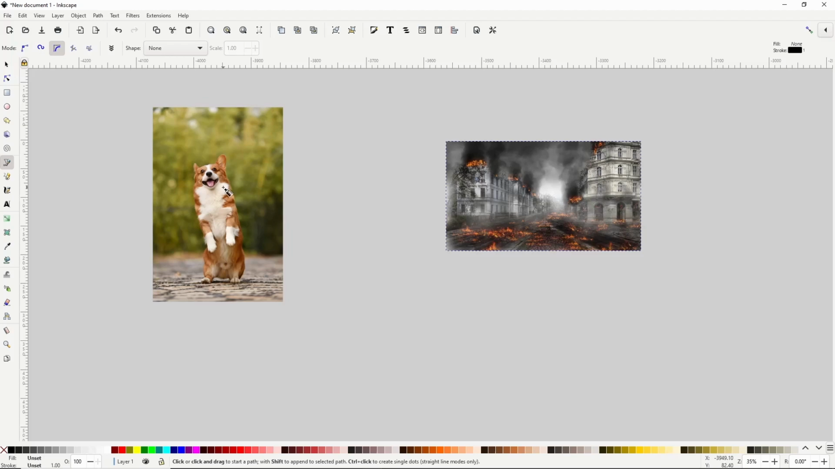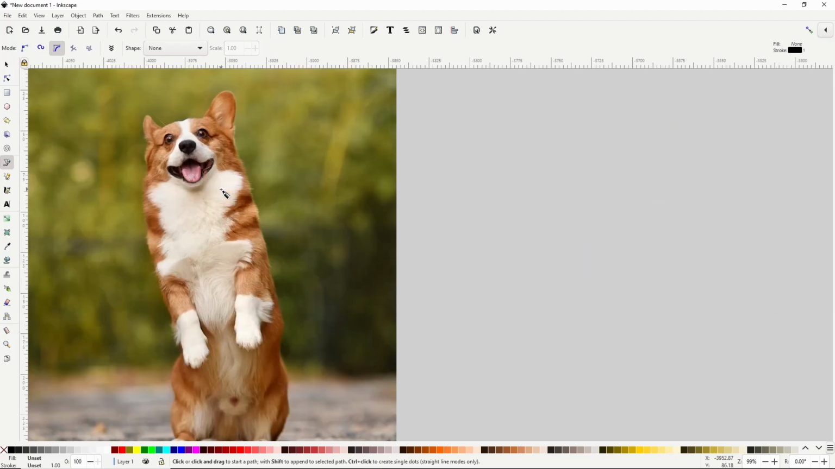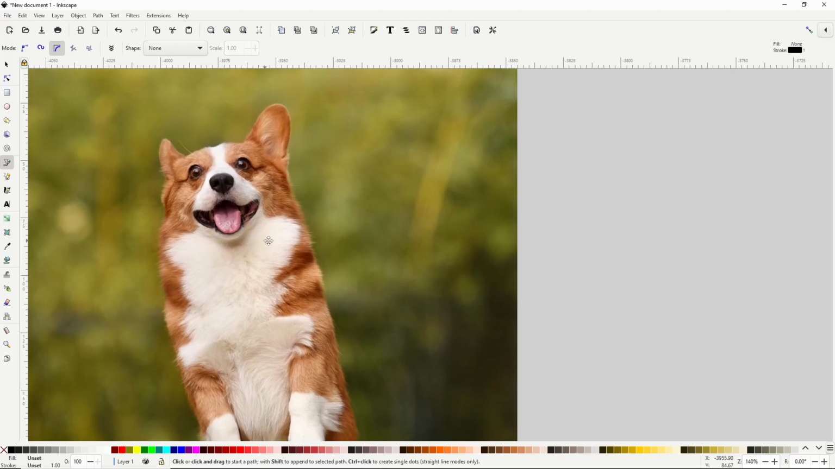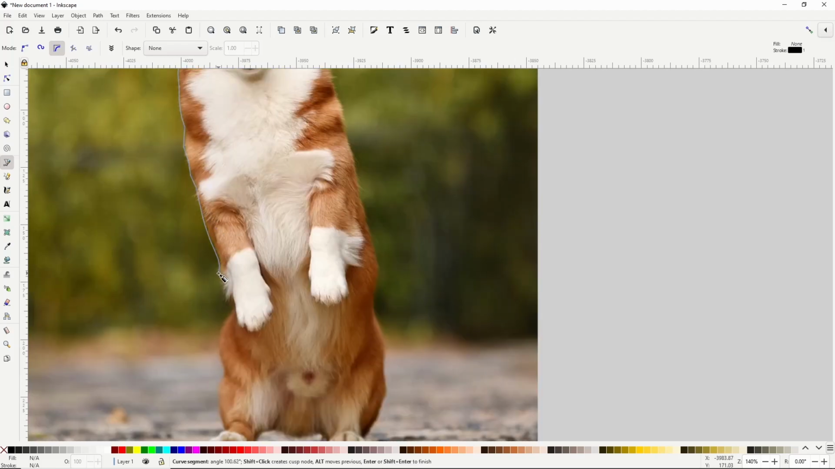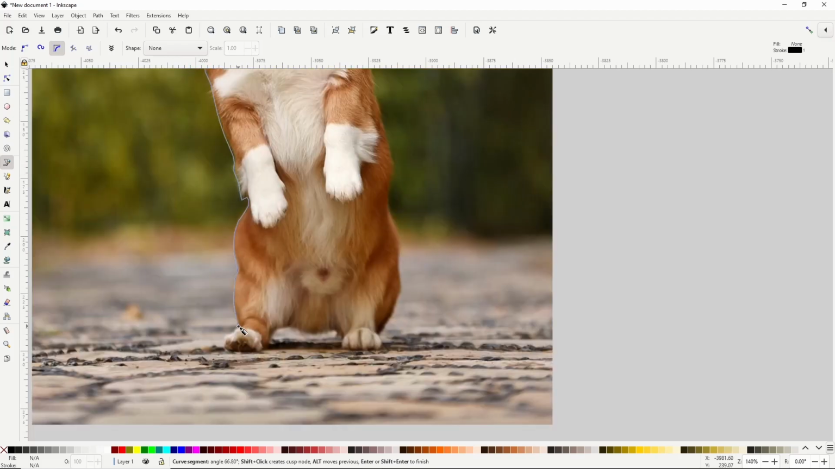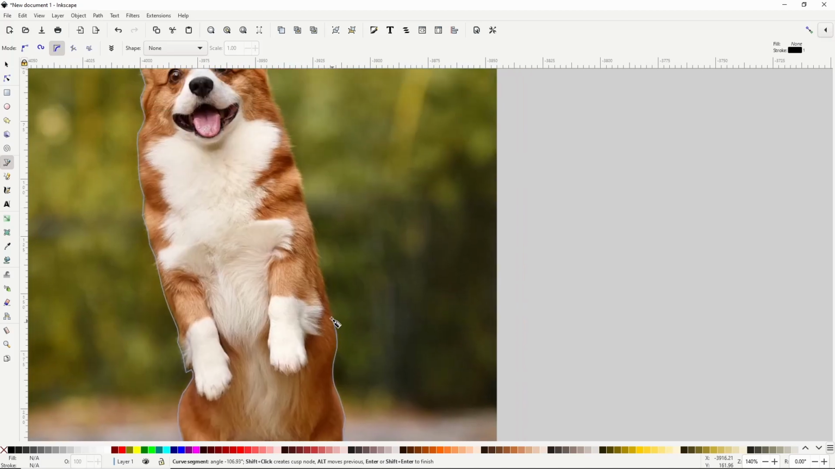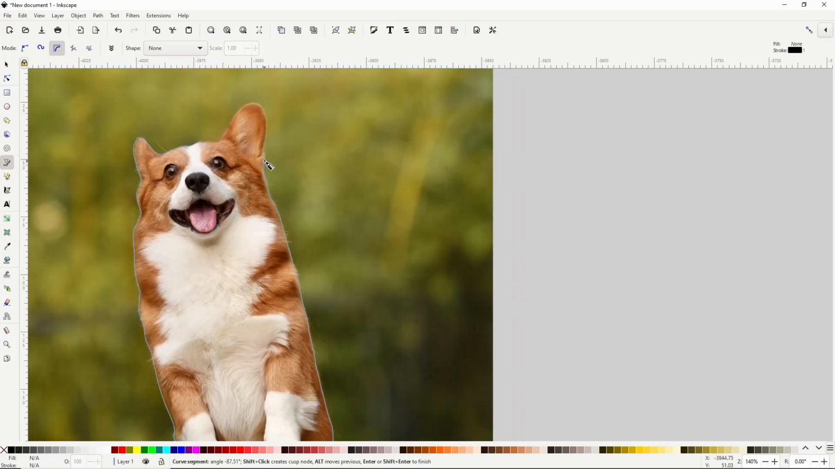Okay, now I'm going to zoom in on the corgi by holding down the Control key and scrolling up the mouse wheel. I can also pan around the canvas by pressing down the mouse wheel and moving the mouse. Now I'll start tracing. And I won't worry too much about getting it perfect, because I'll be feathering the edges later to make it look better. When I get back up here, I'll click the first point again to close the path.